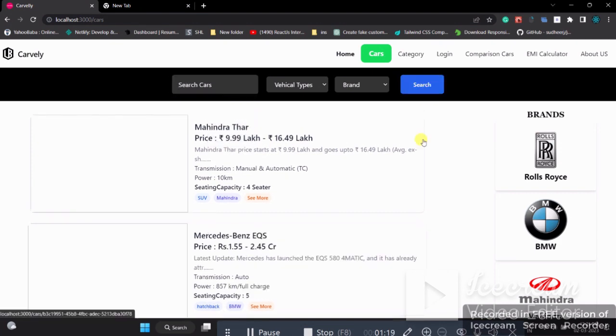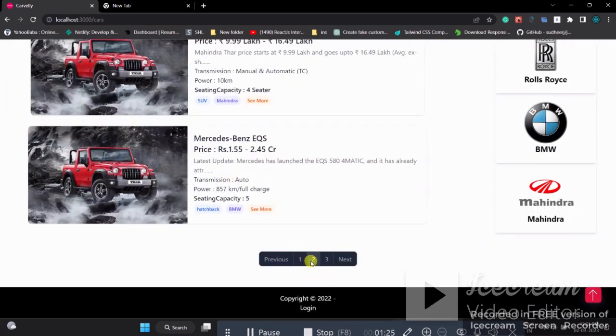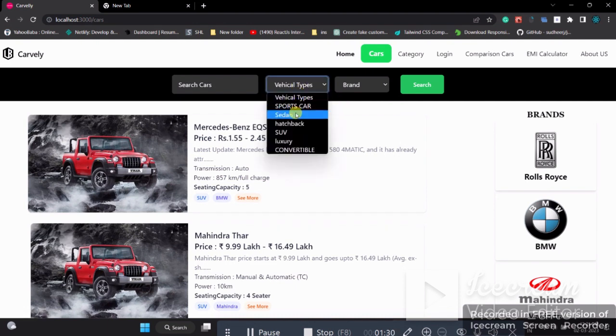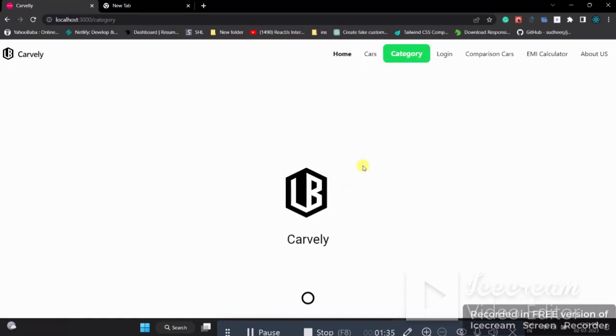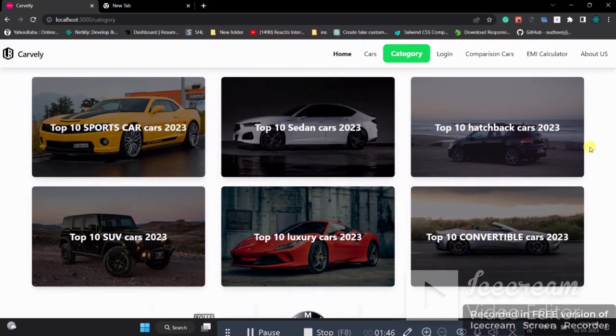Here there is also pagination, which is also a feature. You can search by vehicle type, by brand, and by category also. The third is the category section. You get all the categories that we have, like sports, sedan, hatchback. Everything is there, and if you click one, it will go to that specific category.